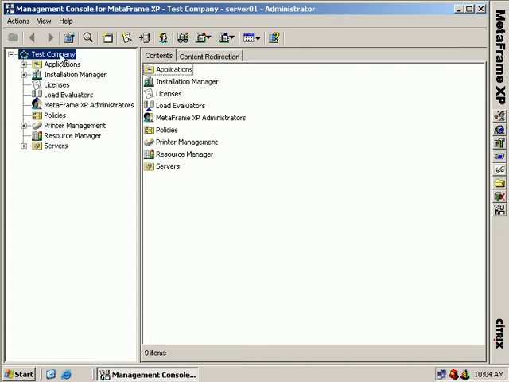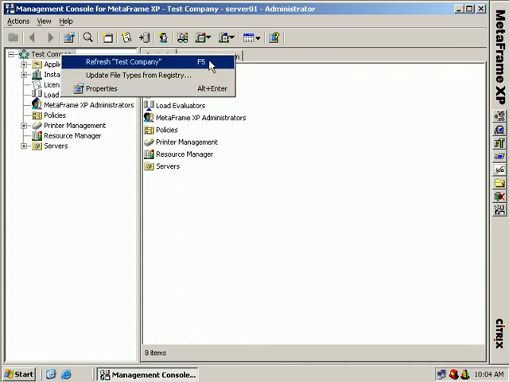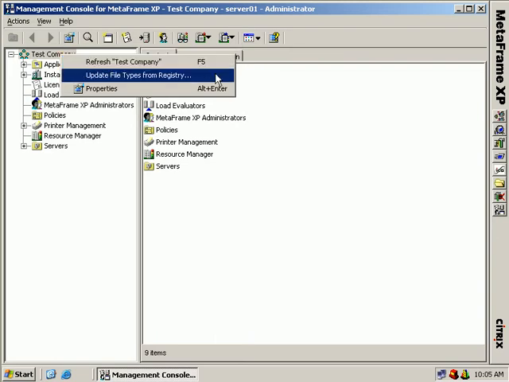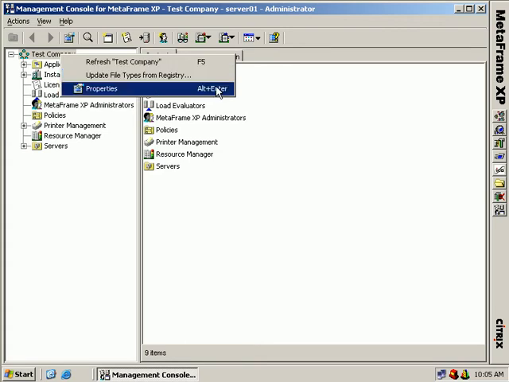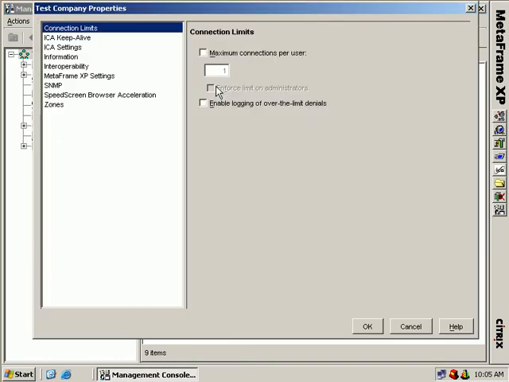Now if we right click on our farm, we've got three options. First of all, we can refresh the farm in the console, we can update file types from the registry, and we would use this option to map file types to published applications in our Citrix farm, and of course we can see the farm properties. Now within the farm properties we've got quite a few options.